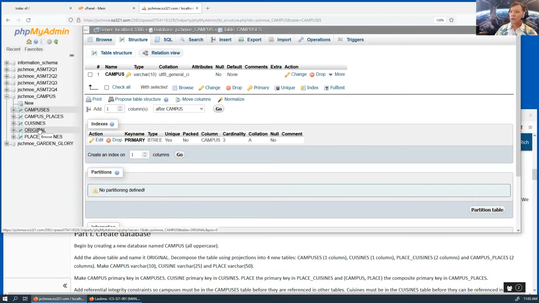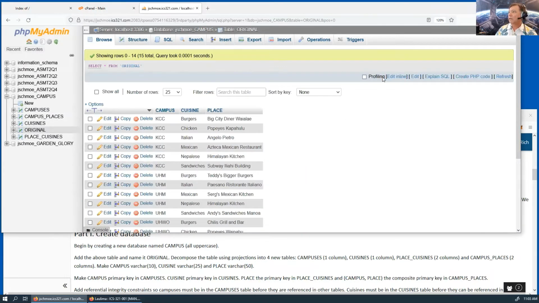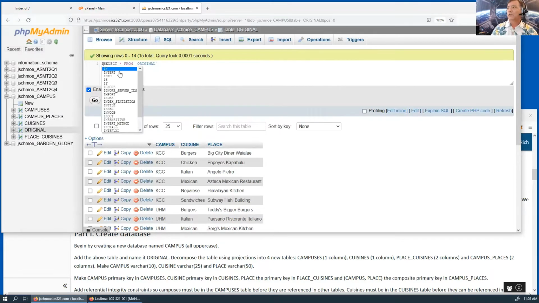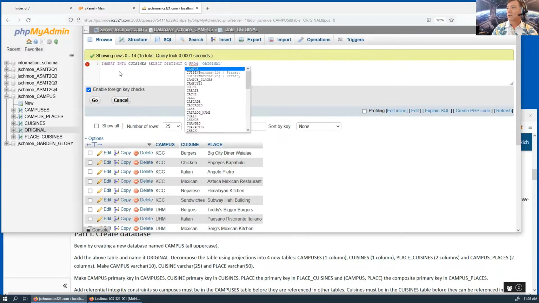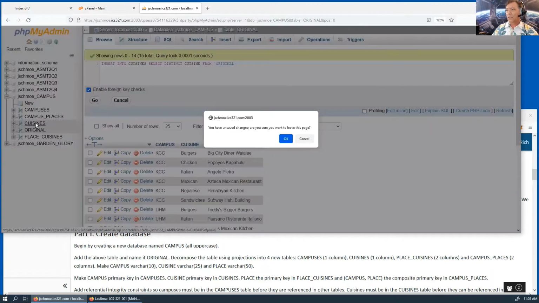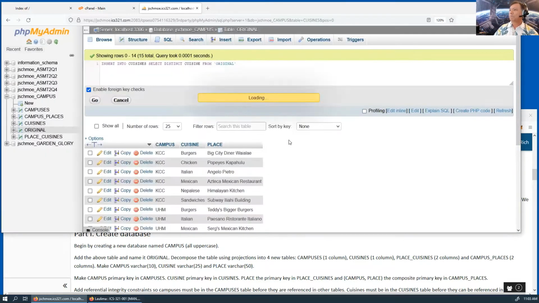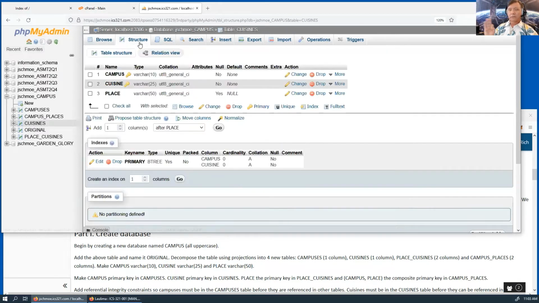Okay, so now let's do cuisines. Go back to original, and I'm going to edit this line, and I'm going to say insert into cuisines, select distinct cuisine from original. Go. Doing this right? Oh, no, I'm not doing this right. I got to go back to cuisines first. Yes, I do want to get rid of that. I forgot. I gotta make the table specifications correct first.